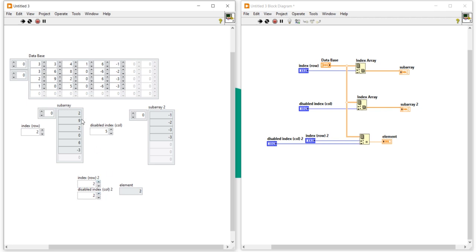2 cross 2 value is 2. 2 cross 1 value is 9. 2 cross 1 means 0, 1, 2: second row and first column. Now you can see, if you use index row and column, you can target both. You are targeting both row and column and you will get a single element.